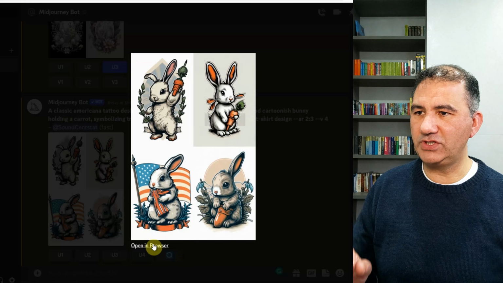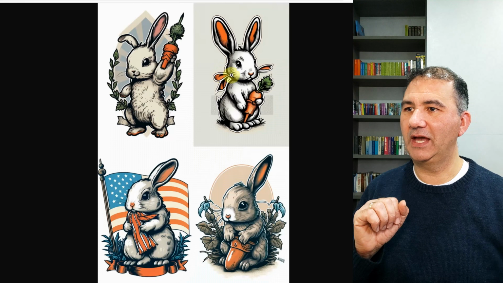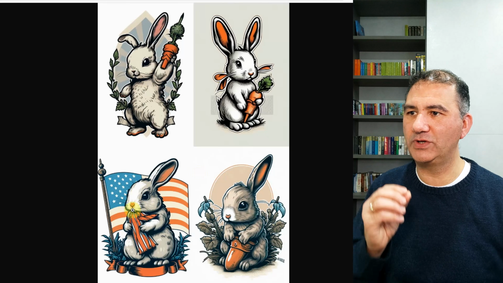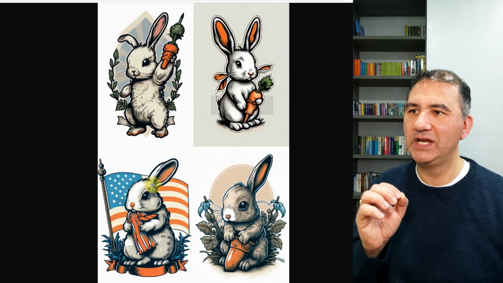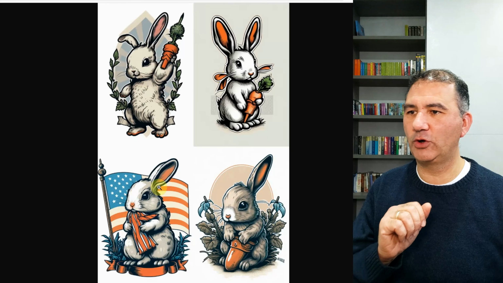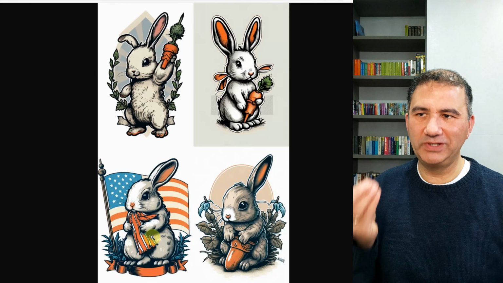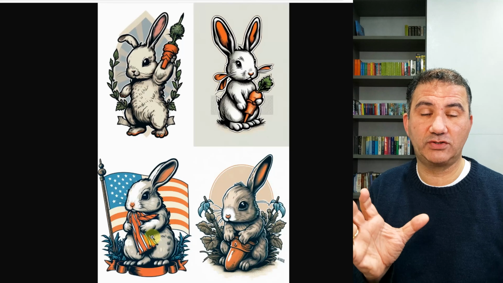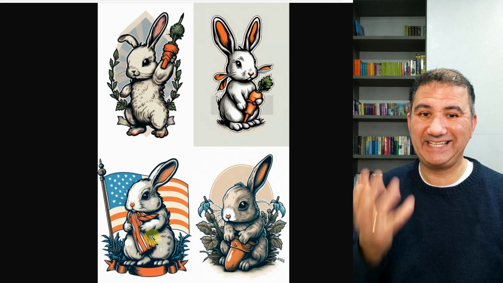So as you can see here, if we just click on open in browser here, the clarity of the eyes is really nice and focused. You've got the whiskers on the nose. The ears are proportionally correct. It's just a really nice picture that I could extrapolate and create some really lovely text around and come up with a really amazing Easter design.